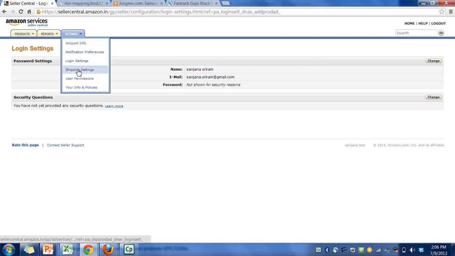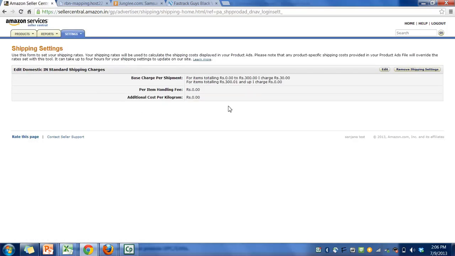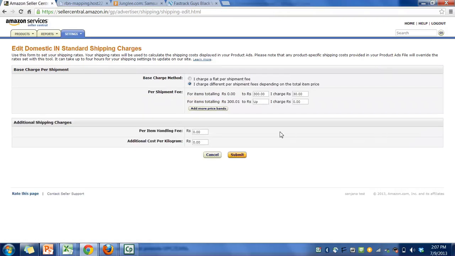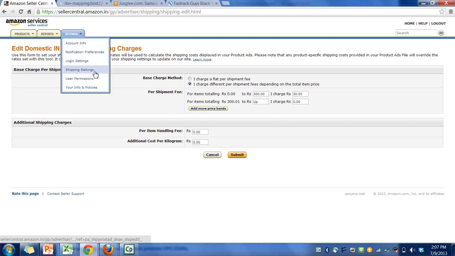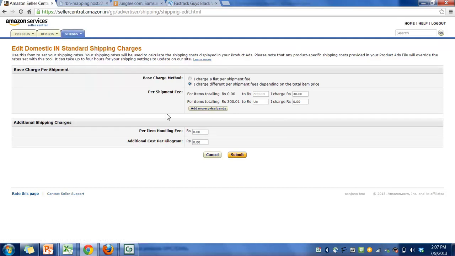Now under settings, go to shipping settings. So here just click on edit. You might be seeing an orange button that says set shipping rate. So as soon as you come into shipping settings, you will see a button called set shipping rate. Please click on that and then just click on edit.